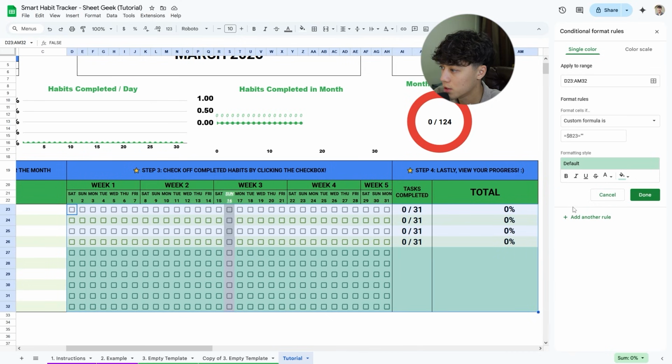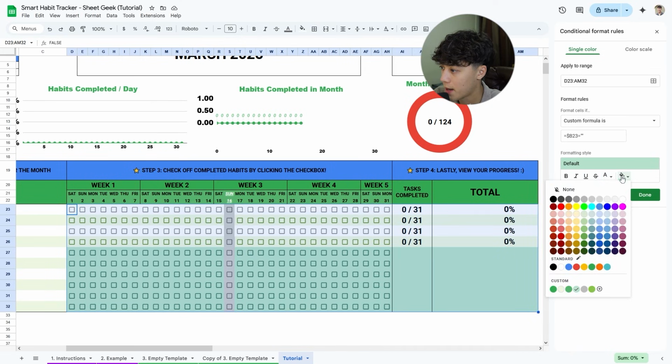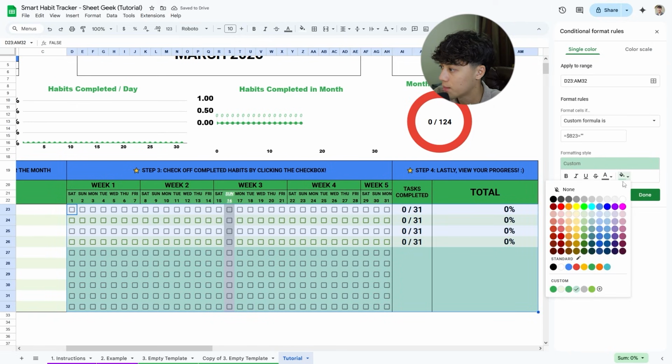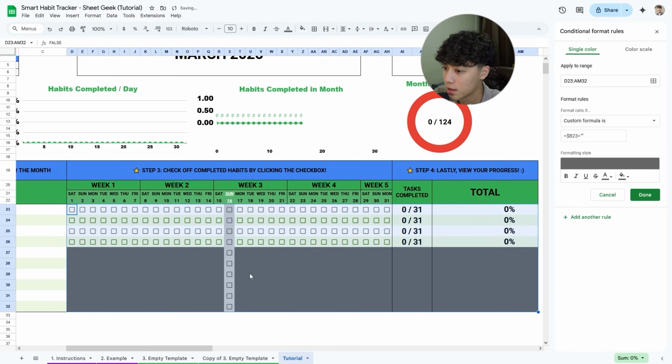And what we want to do is make the font color and the background color the same color essentially. So for that, I'm going to change it to the 3rd from the left, and then I'm going to change the background color to the 3rd from the left, and then it hides it. And then what we can do is press done.